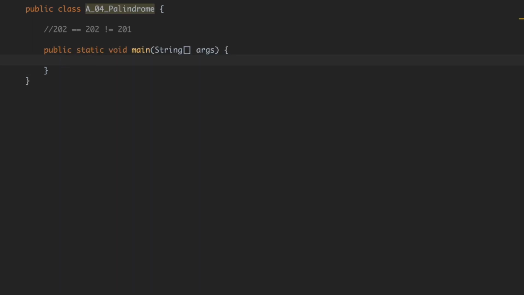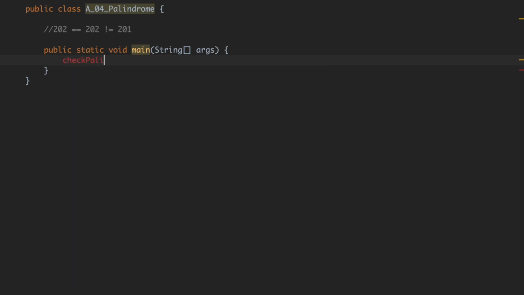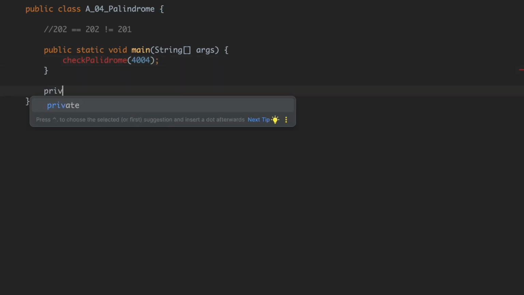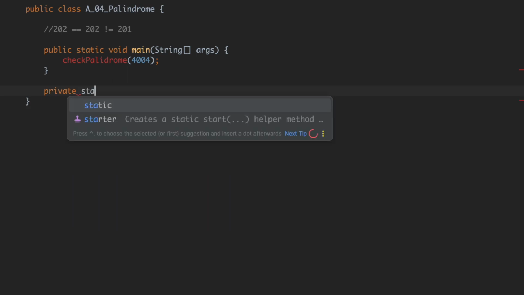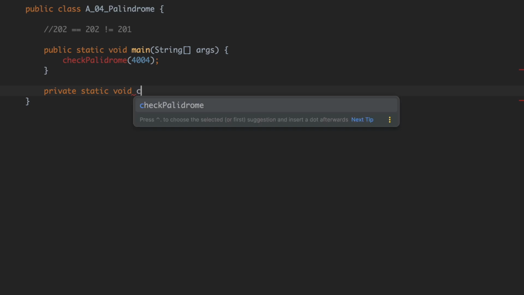So we will create our main method. Here we will be creating a method, check palindrome, and we will pass our number. For example, we will be checking 4004 or 400, anything. It is throwing an error, so we will create the method. It is better to write the code rather than just copy paste it, because then you will remember the syntax.